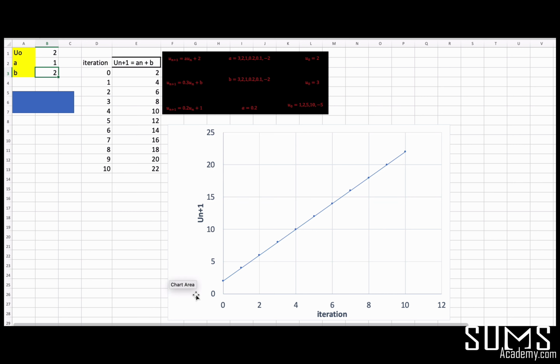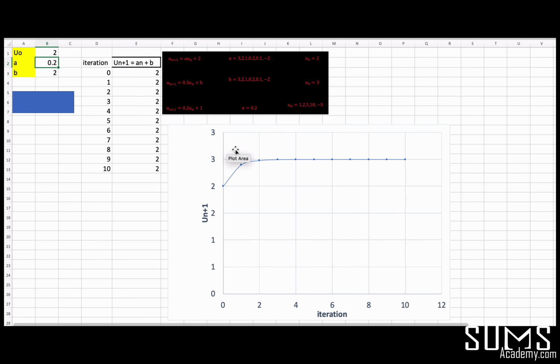Oh, so with 1, we're not seeing exponential growth, but we are seeing linear growth. We're just seeing it change by the same amount every single time. The only growth that's happening is this plus 2 every time. What about if we change the number to something less than 1, so 0.2? Now we're seeing that although it initially grew, it got to a point where it didn't grow anymore. So it was converging on this solution.